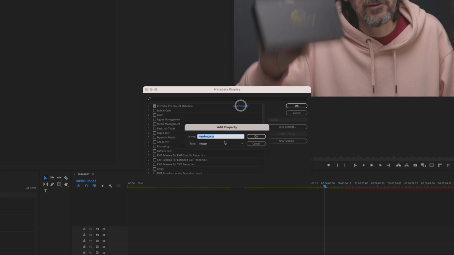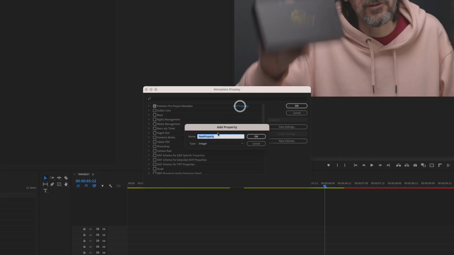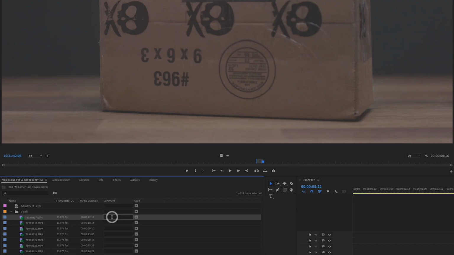One piece of metadata you can add is a Boolean, which is basically a checkbox, is either on or off, and you can give this a name. This could be something like used in this project or anything else you wanted. And then I also like to add a text field, and I call this comment. So you can have a useful bit of descriptive text against every clip in your project bin. Really useful if you want to give a clip a name without actually renaming the file.